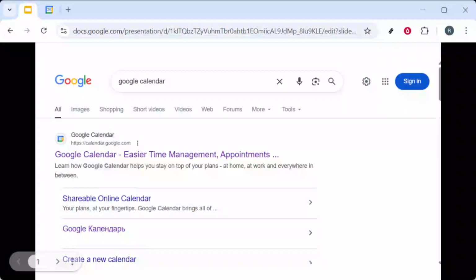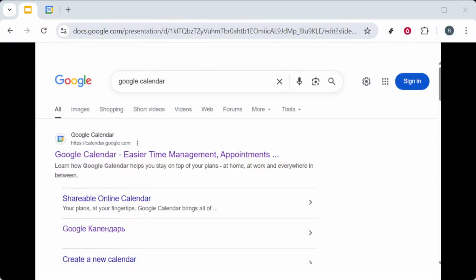In today's video, I'm going to teach you how to change event colors in Google Calendar. Google Calendar is a powerful tool to organize your life by categorizing your events according to specific colors. Not only does this make your calendar visually pleasing, but it also helps you quickly understand your schedule at a glance. Let's get started.